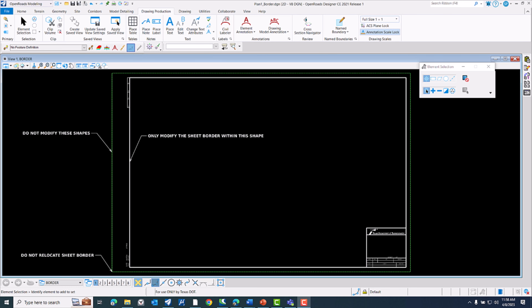All right, let's cover the steps in option number 1. In option number 1, you're going to copy the generic sheet border and modify it to your liking. Prior to modifying the sheet border, there are a couple of rules you need to follow.